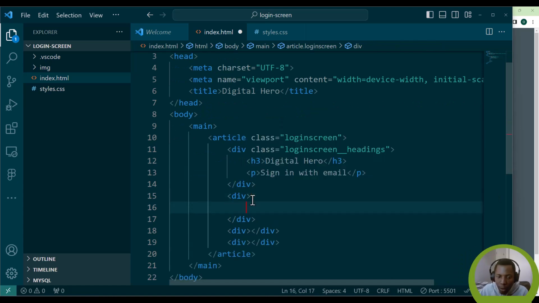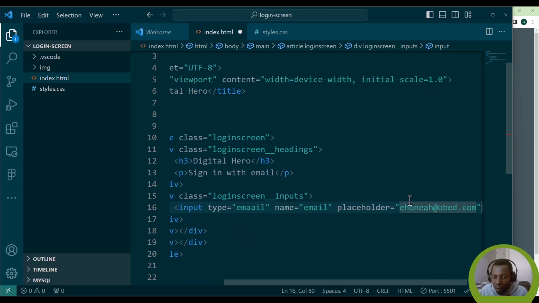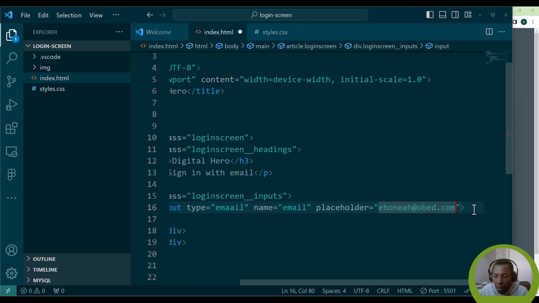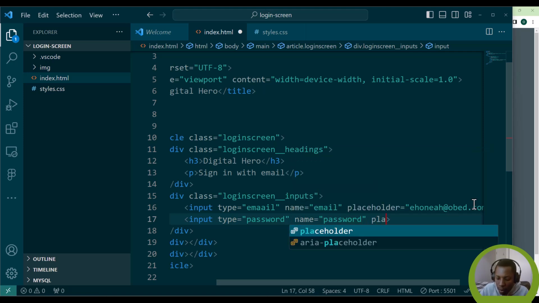Now the next one will be the input boxes. So for the inputs, we can create a class and call that class login screen underscore underscore inputs. And within here, we can now go ahead and create our inputs. The first one is supposed to be an email. Let's name it email and give it a placeholder of ahonia@obed.com. So this placeholder is what will show in there. And let's do same for password. Type is password. Let's give it a name of password and give it a placeholder of, say, enter your password.